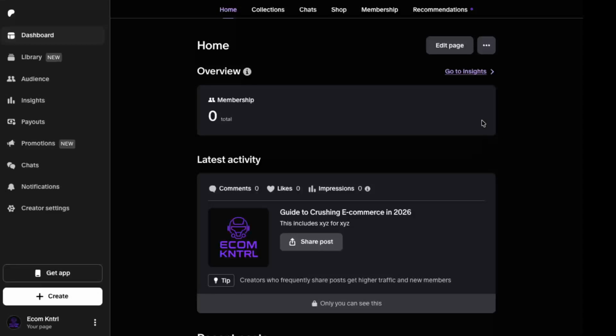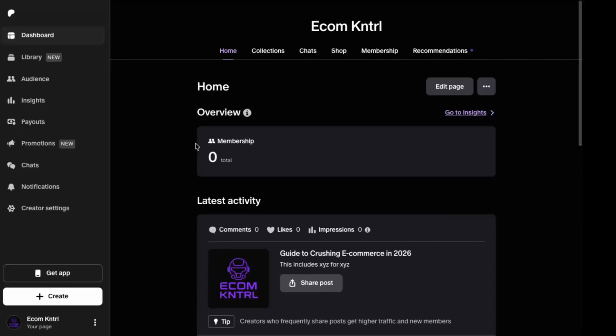In today's video, I'm going to teach you how to connect Discord to Patreon. Connecting these two platforms is a great way to reward your supporters with automatic Discord roles and access to private community channels without having to manage everything manually. I'll walk you through the process step by step, and by the end, your Patreon creator account will be linked directly to your Discord server.